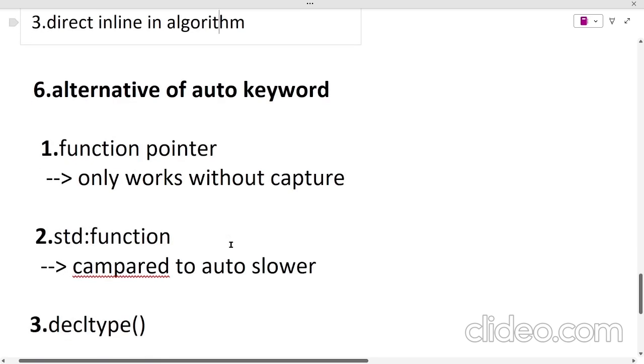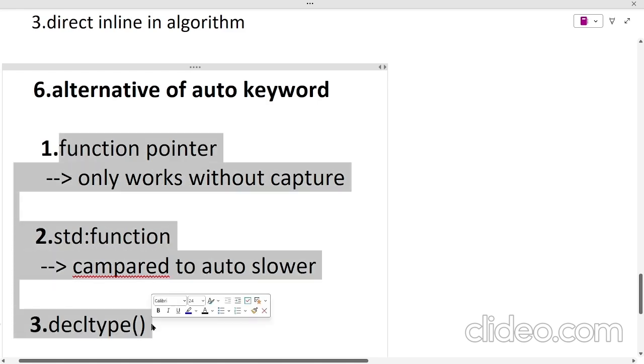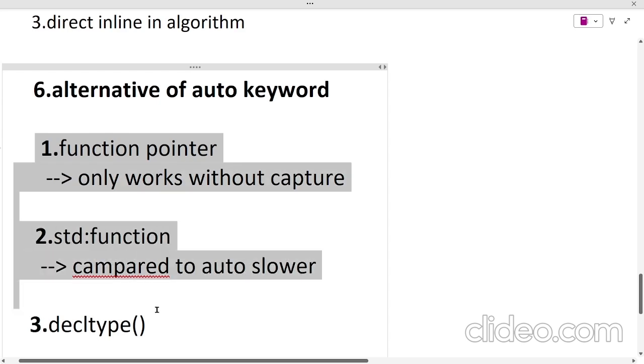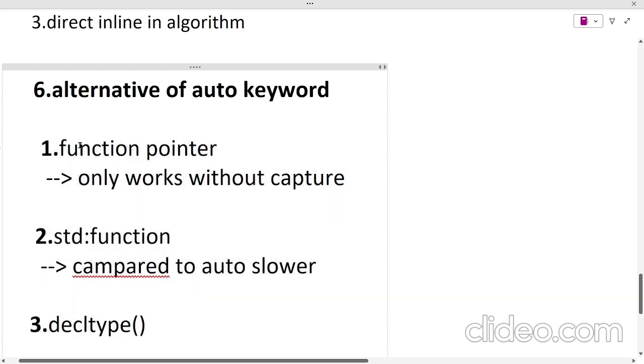So next is the alternative to the auto keyword. This is not very important, because using auto is what matters most. If you use something other than auto, the code size and the length of the code will increase. But we need to discuss it, right? It's not very important, but we need to discuss it. So, as an alternative to auto, how do we declare a variable with the data type we need to use?